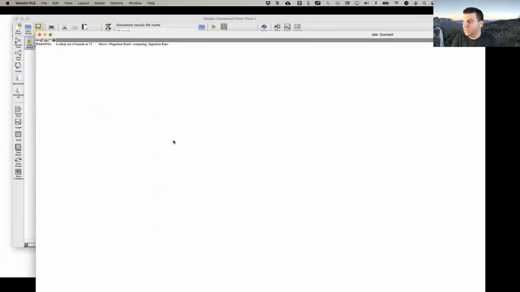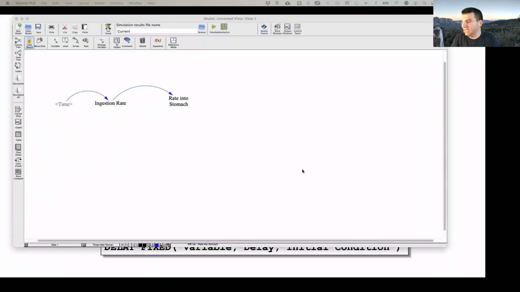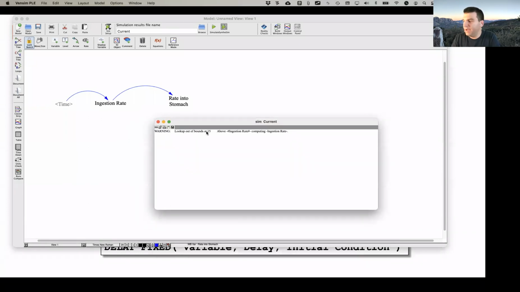So I ran this simulation, and this error message is gigantic. Let me move it into another screen and see if I can make the error message smaller so that it fits within the share screen a little bit better. All right, now if I move this back, it says lookup out of bounds at 15, above ingestion rate, computing ingestion rate.